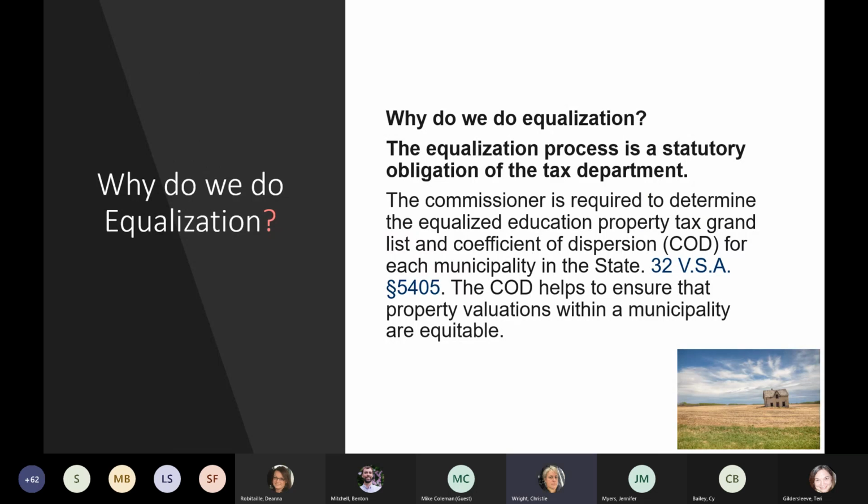Why do we do equalization? The equalization process is a statutory obligation of the tax department. The Commissioner of Taxes is required to determine the equalized education property tax grand list and coefficient of dispersion, COD, for each municipality in the state, according to Title 32 VSA 5405. The COD helps to ensure that the property valuations within a municipality are equitable.